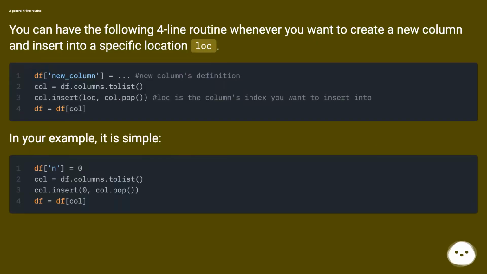A general 4-line routine. You can have the following 4-line routine whenever you want to create a new column and insert it into a specific location loc. In your example, it is simple.